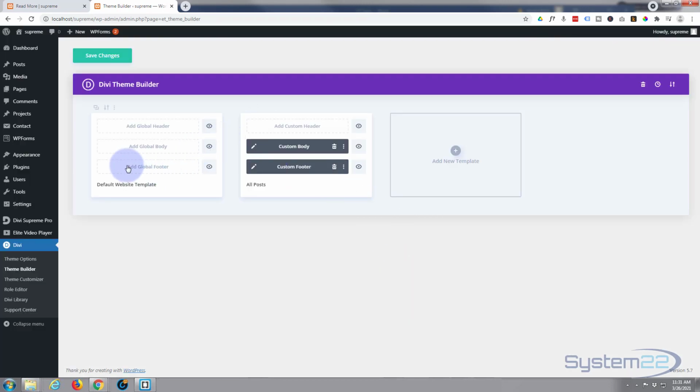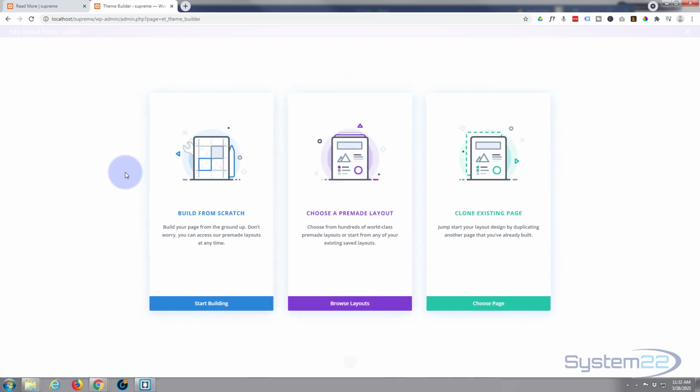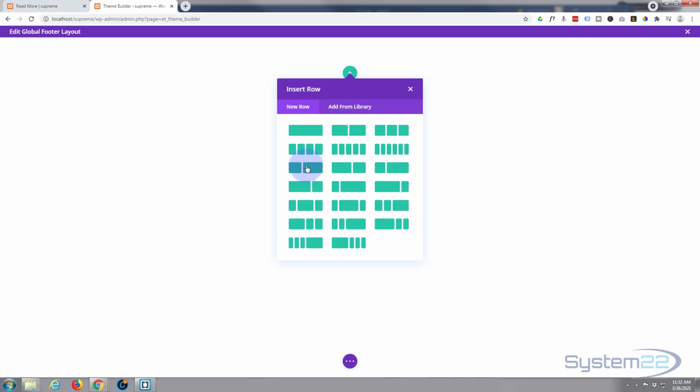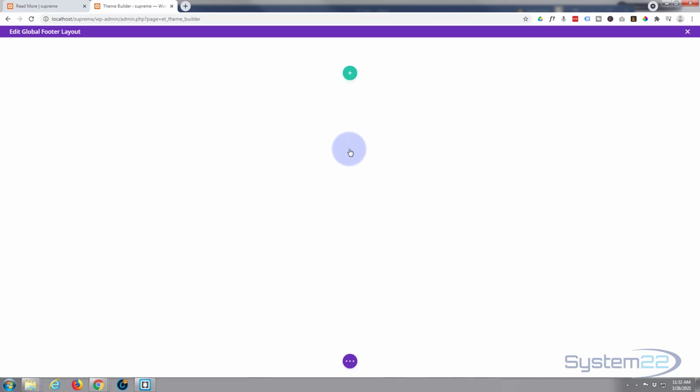Okay, well let's add a global footer. Just going to left click where it says add global footer. I'm going to build a global footer, and I'm going to build from scratch. I'm going to use 5 columns for mine today, 3 for menus, 1 for a logo and 1 for some social media. You can make this as simple or as complex as you like. So I'm going to put that in there.